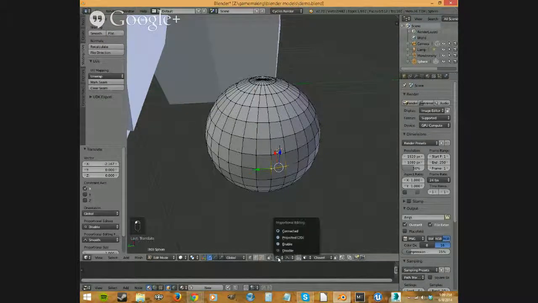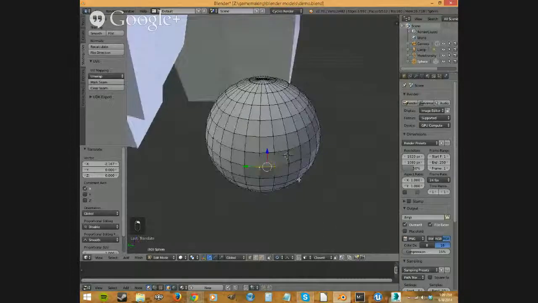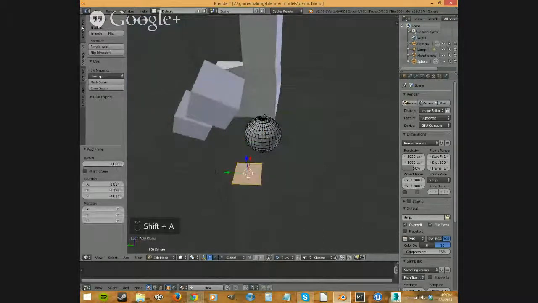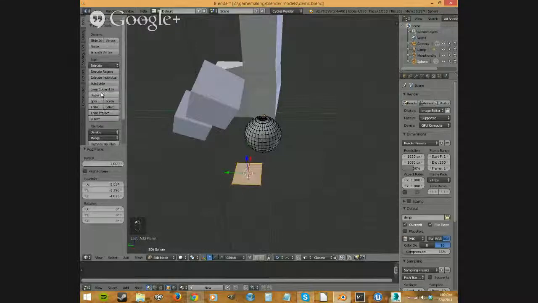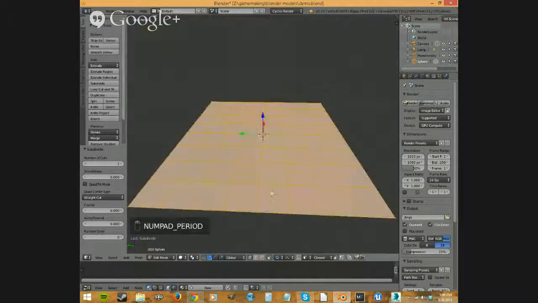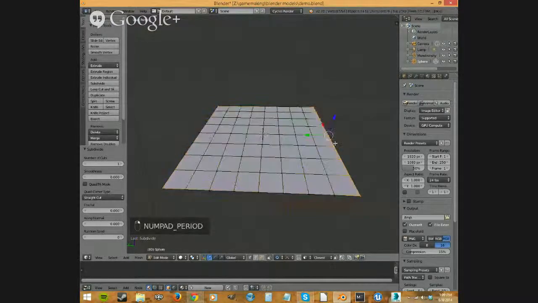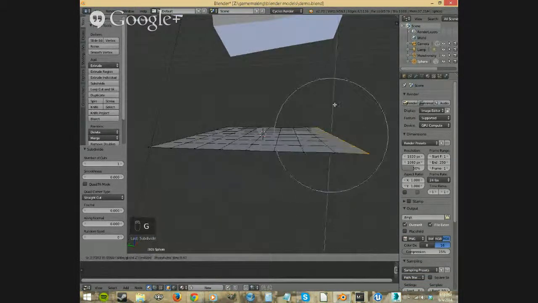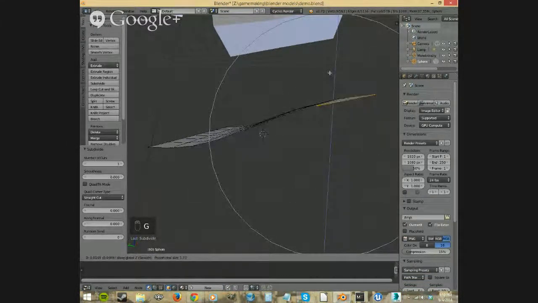And then let me show you with a plane. Here's a plane. We are going to grab this side of it. We're going to look at it from the side and grab it with G. We're just going to pull this up. You can see the shape that this makes. It's kind of a nice hill if you were to run down the top of it.